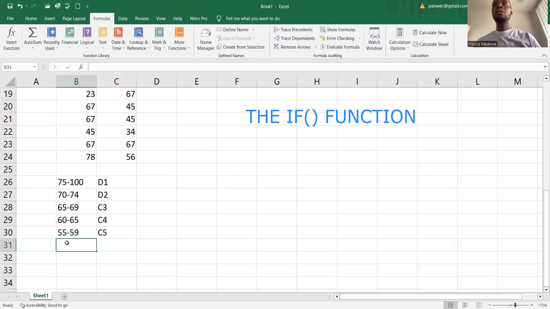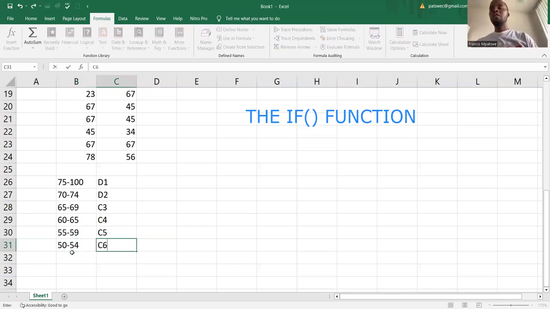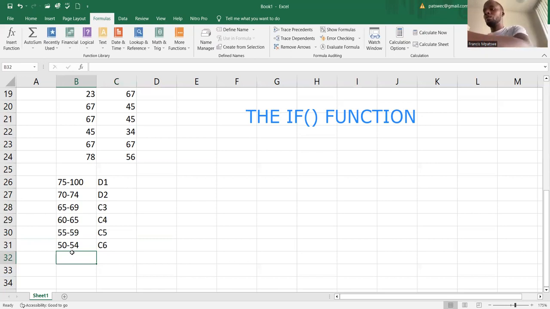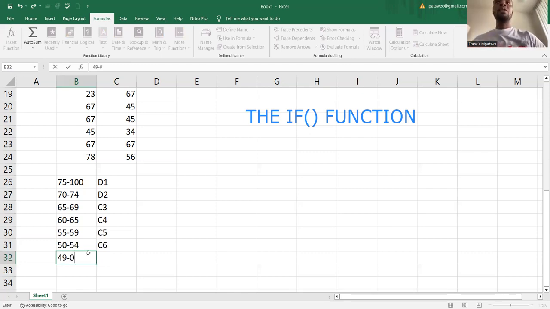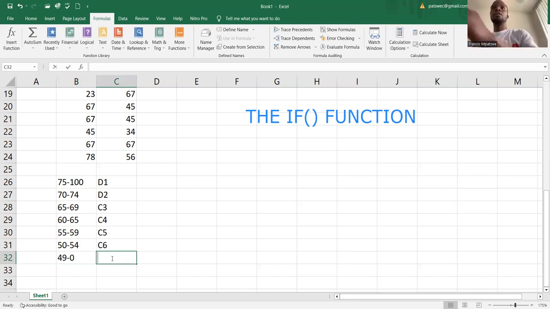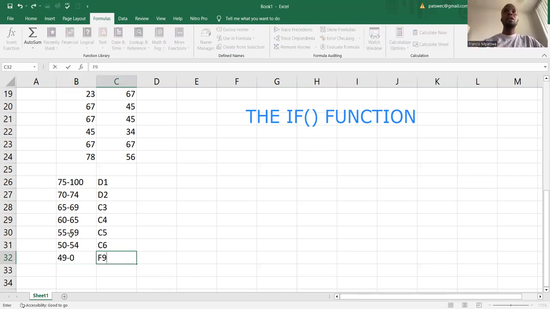And then from 50 to 54, I'll give the person credit 6. And from 49 up to 0, I give the person F9, no joke. So this is the table that's going to guide me when I'm awarding the distinction according to the grade that I'm going to get using the IF function.